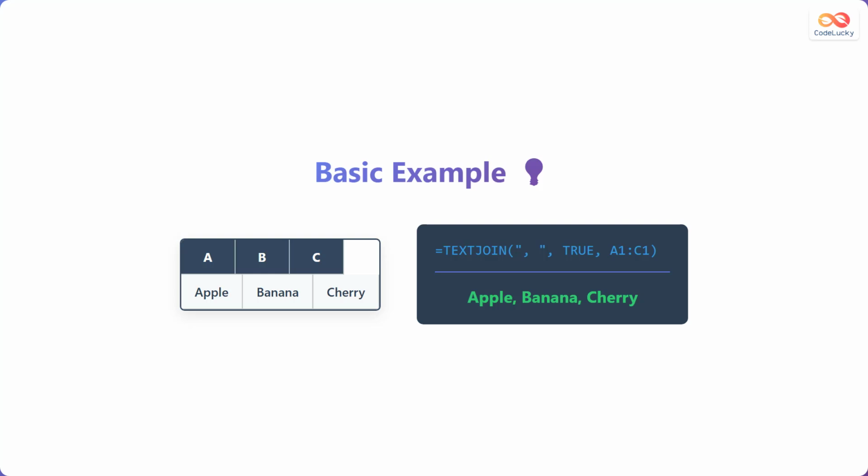Let's go through a basic example to illustrate how the TEXTJOIN function works. Here we have an Excel table with 3 columns, A, B, and C. The corresponding values are apple, banana, and cherry. To combine these text strings using TEXTJOIN, we can use the formula =TEXTJOIN(", ", TRUE, A1:C1). The result would be apple, banana, cherry.